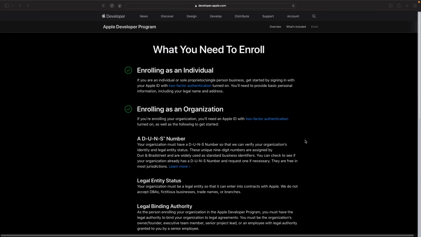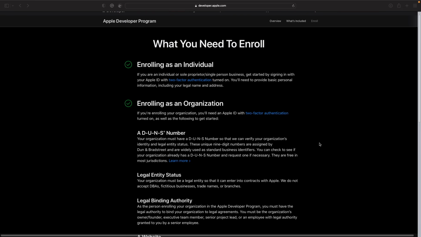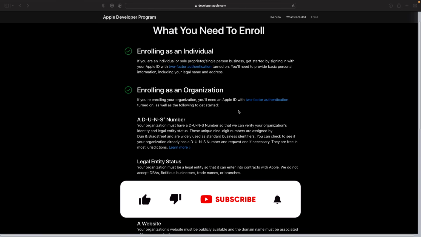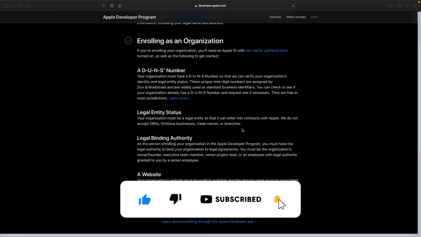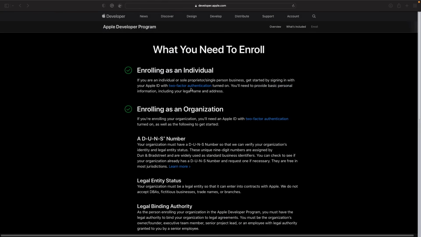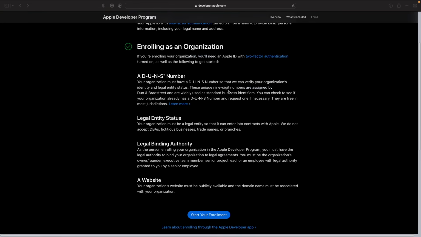But if you look on the website, you'll see that there are two types of accounts here. The first type of account is an individual. This is if you're the sole proprietor, so if you're the only person in the business and you just want to get started using your Apple ID, if you're just an indie dev, then you might want to look into creating an individual account. But if you have a registered company and you're a business, then you probably don't want to use the individual account. You want to use an organization account and register with that.